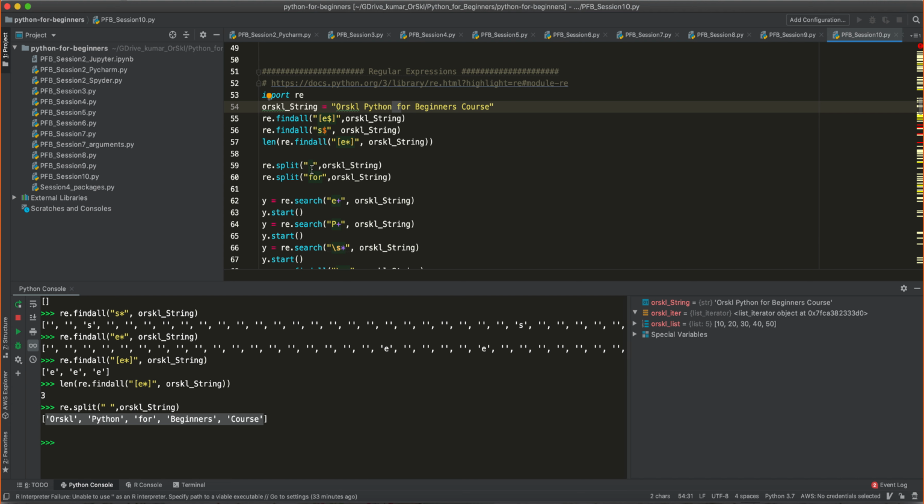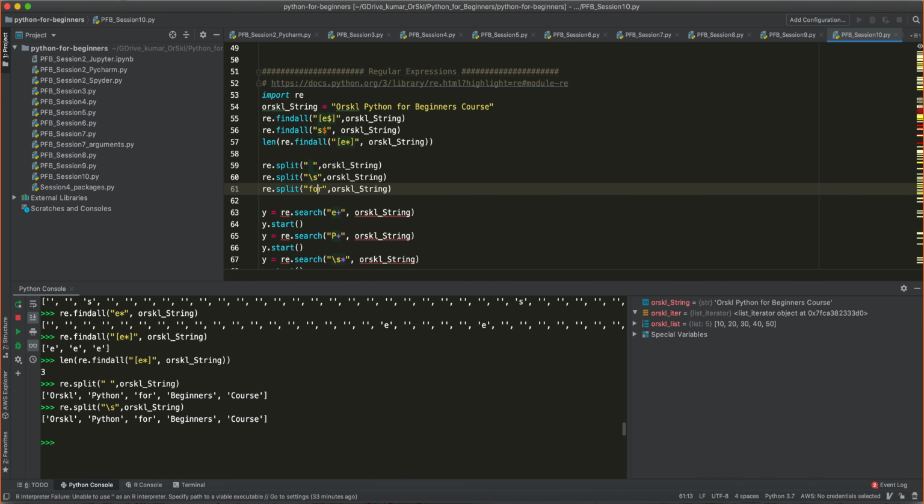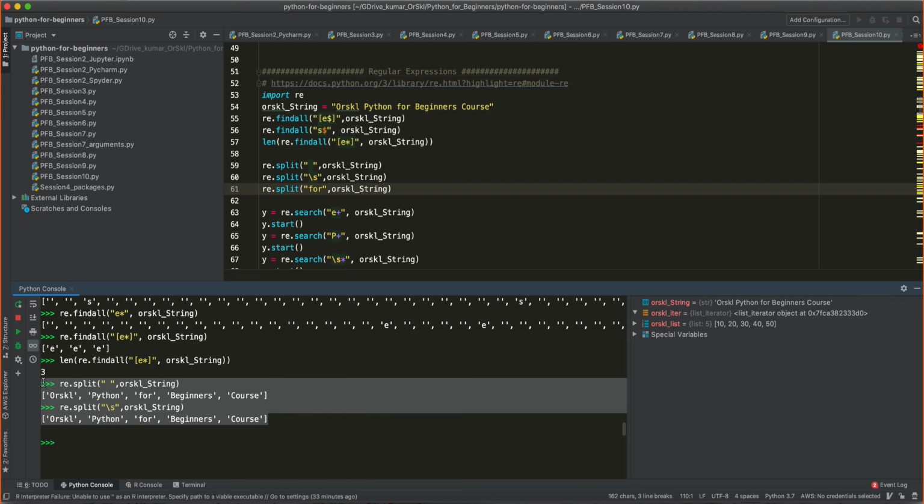And another way to deal with white spaces is not only this, you can also say \s. So let me copy paste it for you. I would say \s. So let's see this. It is the same thing as above.